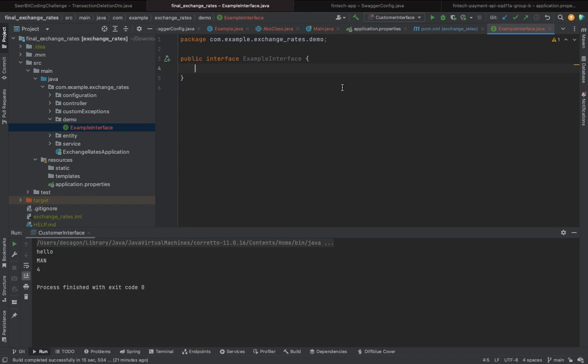So the idea is, remember what I told you about when to use abstraction. When I say abstraction, I mean interface, I mean abstract class. So abstraction is one of the four pillars of object-oriented programming. I don't know if I've mentioned this before. One of them is inheritance.